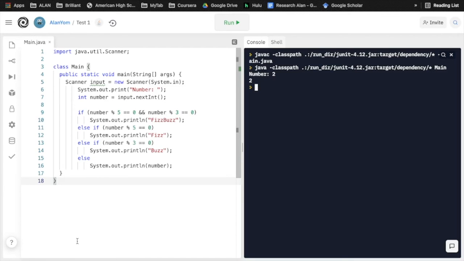Alright, here's the solution to the project. You want to make sure that the FizzBuzz is on top because it's more specific than fizz.